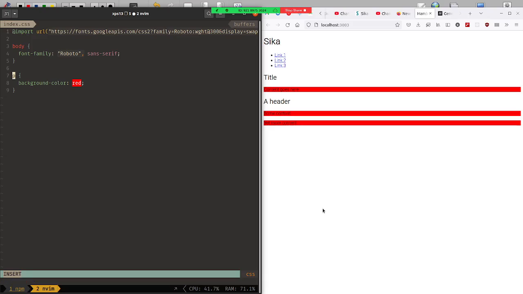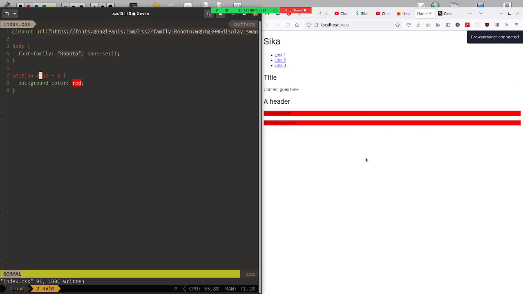So instead, if I make it any P that comes after an H2, well, that one's an H2 also. If I narrow it down to section, now it's those. If I make it adjacent, it's only that one. So this just allows you to select content without having to give it a class, because you're working your way through the actual syntax format in HTML on CSS.